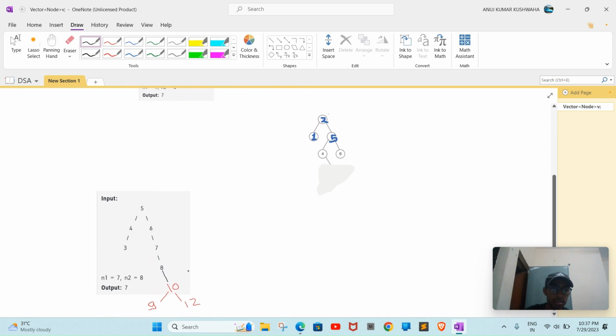Let's understand by another example. Let's suppose n1 is 9 and n2 is 12. What will be the first common ancestor? Node 10 is the first common ancestor in this example.